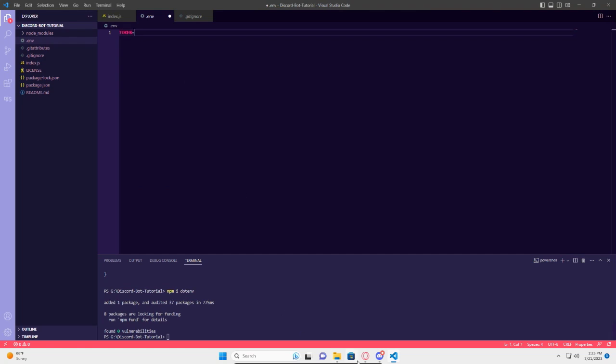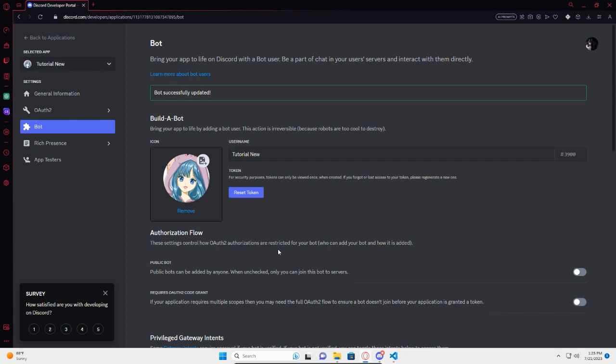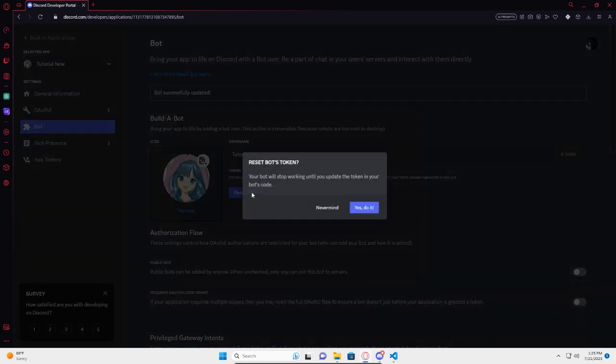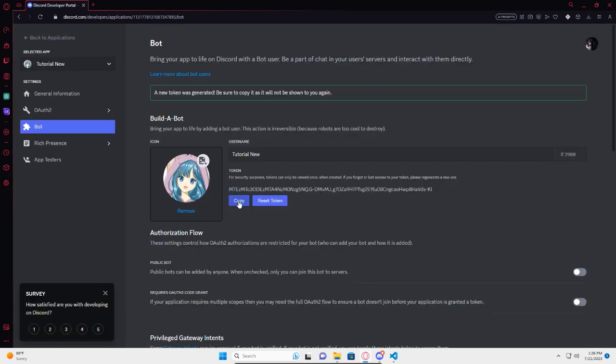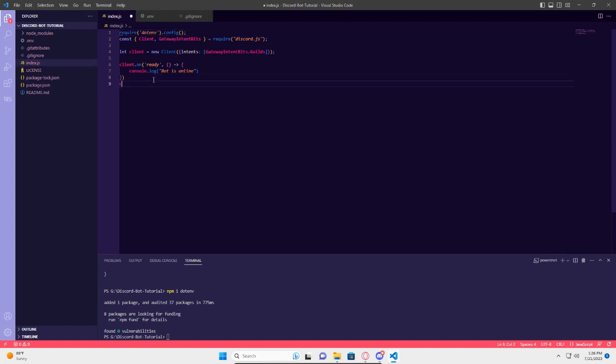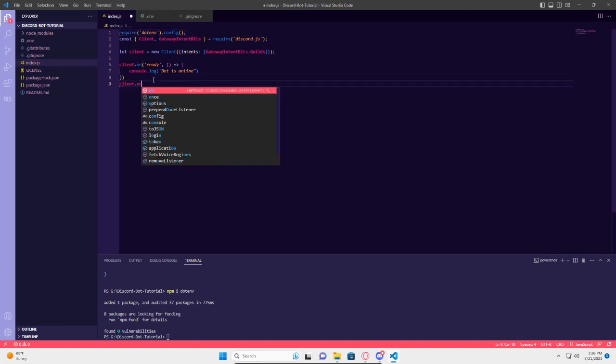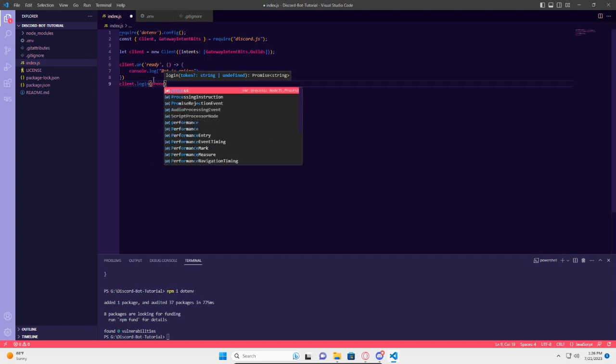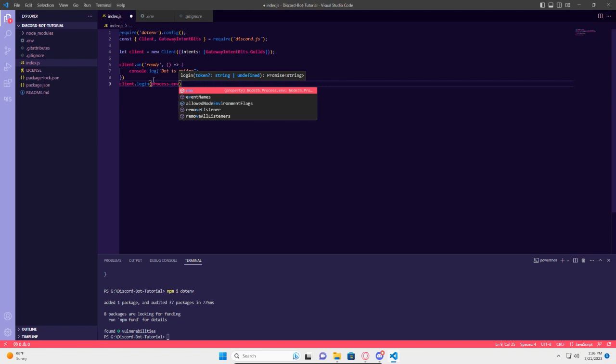We're going to create a variable called token and set it equal, and we're going to paste the token there. So keep in mind, I will be resetting the token like I'm doing here. Right now it's reset, you get a token. This will be reset by the time you see this video. I'm going to copy it and then paste it. And then we'll go to index, and client.login it, process.env.token.